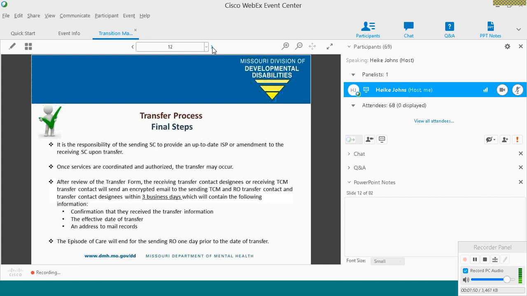So they're supposed to send the following information. Confirmation that they've received the transfer information, the effective date of transfer, and an address to mail records. Then the episode of care will end for the sending regional office 1 day prior to that date of transfer.